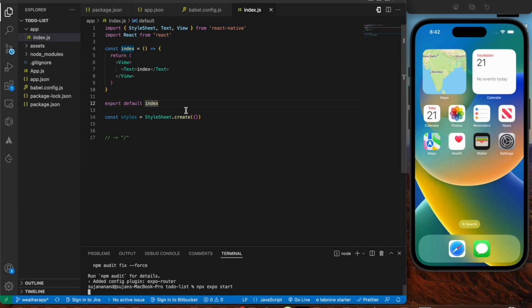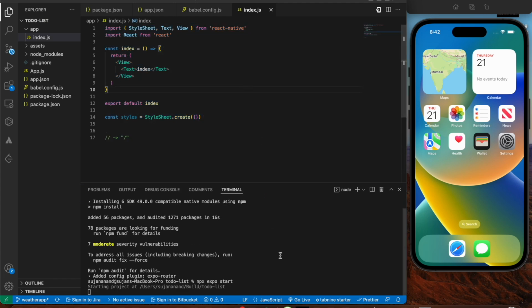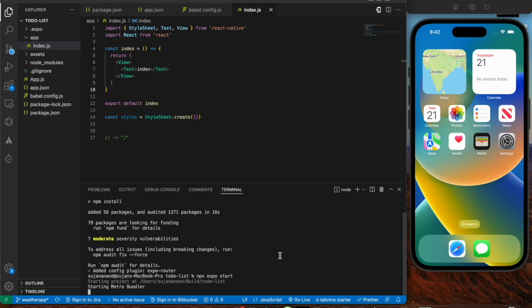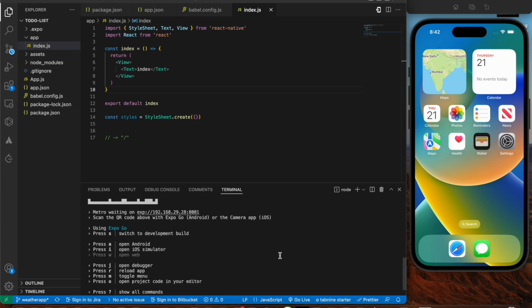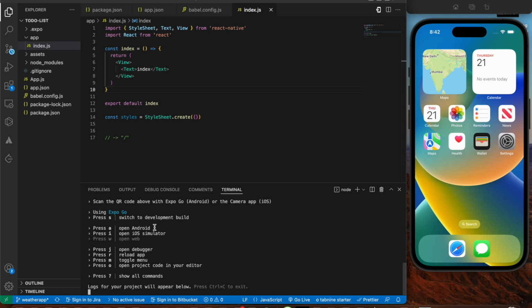So basically we should be seeing just index because this is the home directory which is representing the /. Here we need to see a few options to view the app on the simulator. So let's give it some time. Yeah, as you can see, we have a few options to open on Android, or to open on the iOS simulator, or to open on the web.